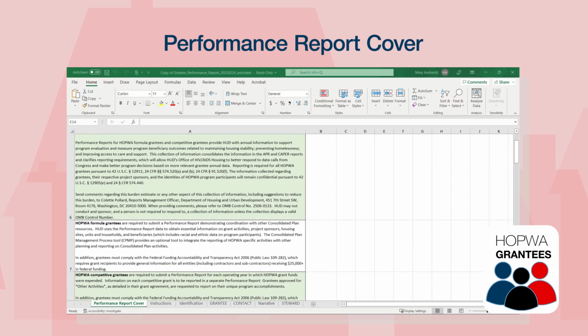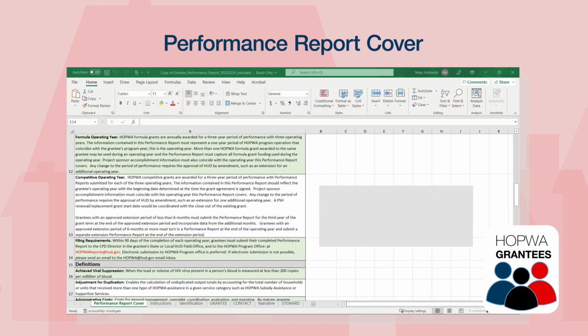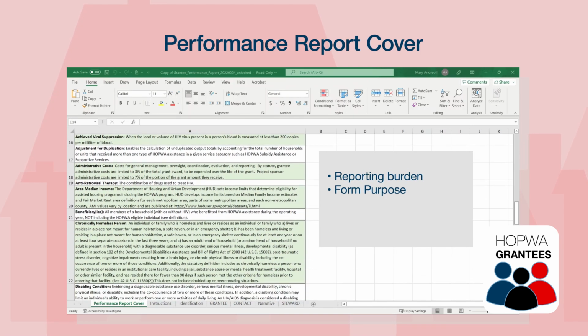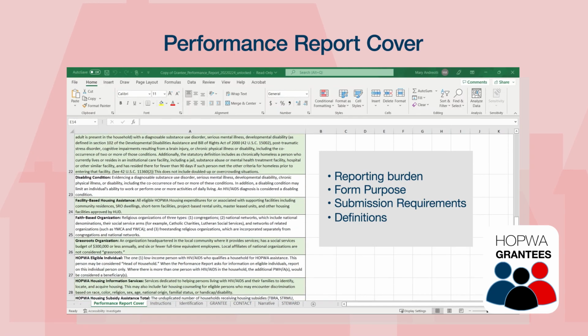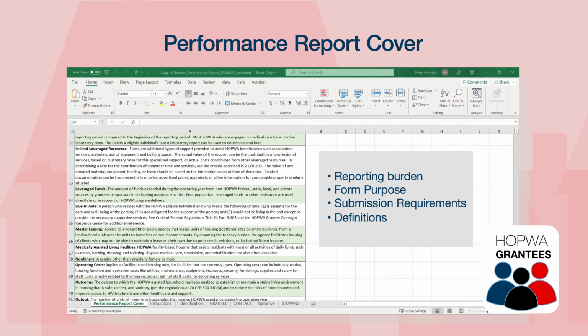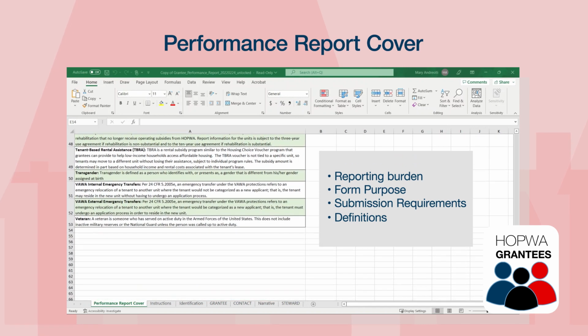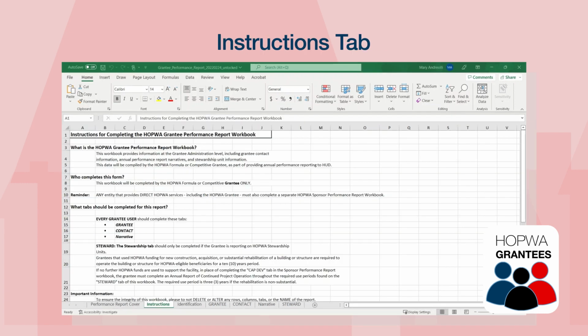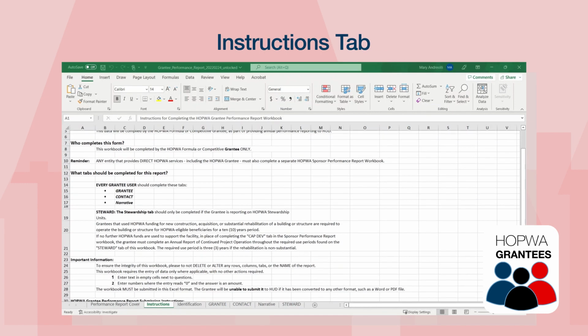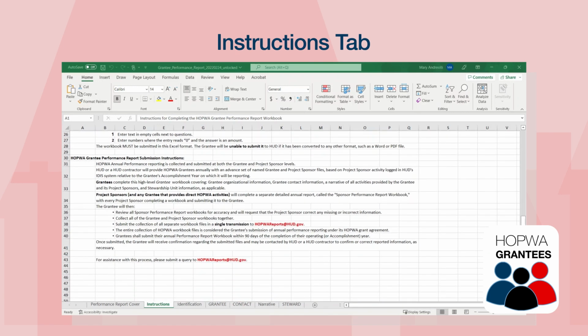The first tab you will see when you open the Grantee Performance Report is the Cover tab. This tab has information on the reporting burden, the purpose of the form, submission requirements, and definitions. If you have completed a HOPWA APR or CAPER in the past, you will recognize most of this information from the cover of those forms. The next tab in the Grantee Performance Report is the Instructions tab. Read over this tab before you begin, and refer back to it as often as you need for written guidance on the completion of this form and submission instructions.